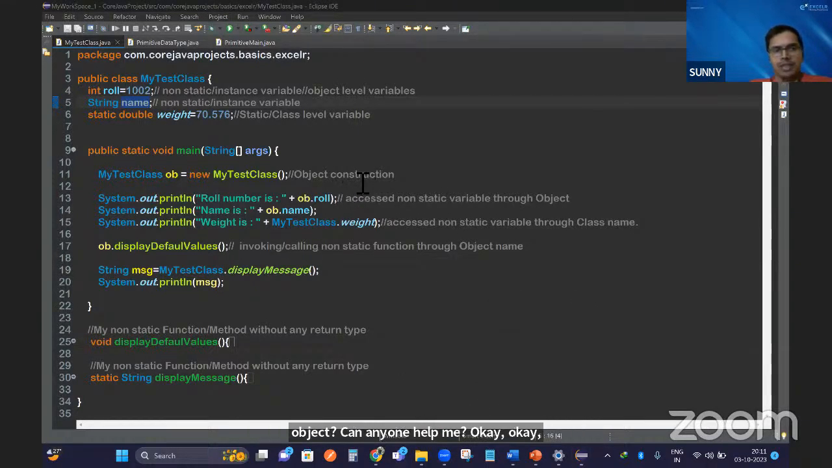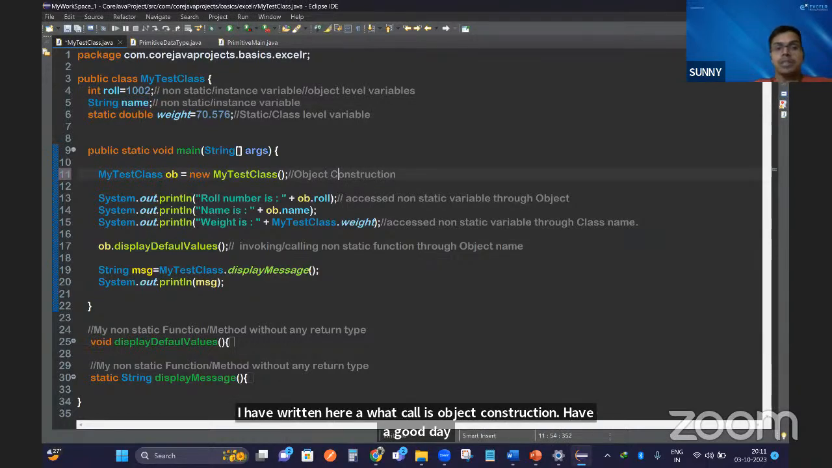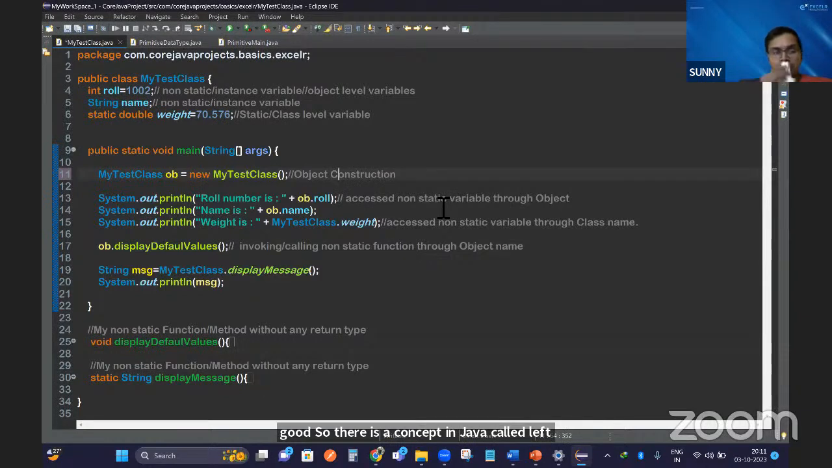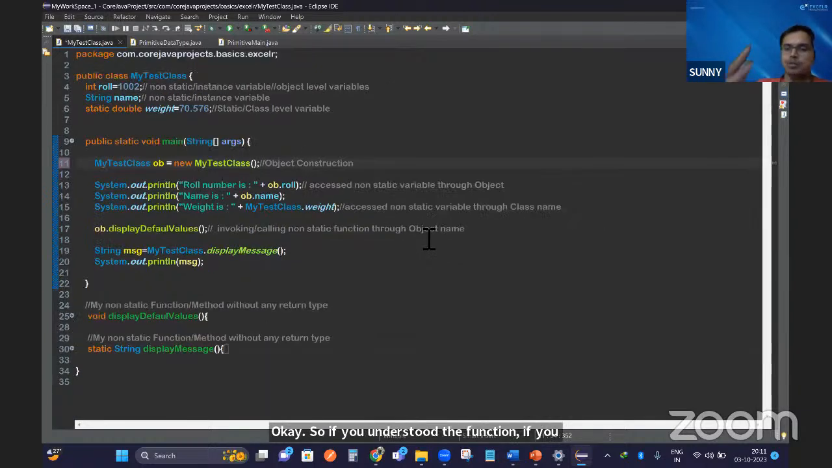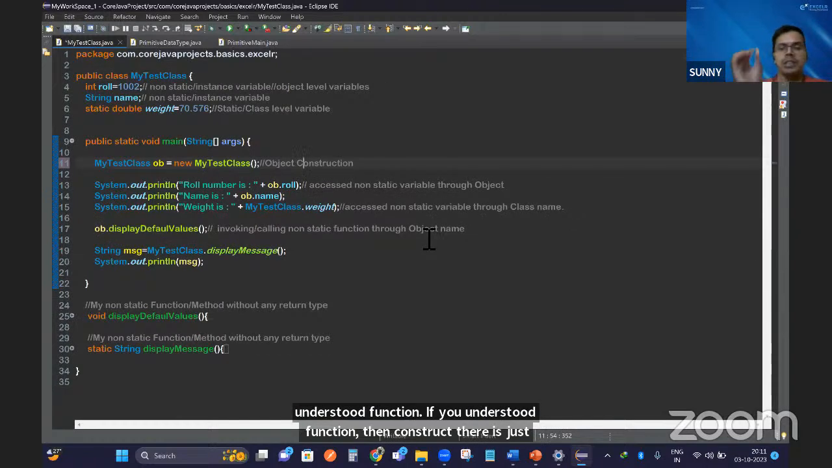So I have written here a word called object construction. I'm repeating again, object construction. There is a concept in Java called constructor. If you understood function, then constructor is just a 2-minute concept. A constructor is similar to a function without return type. That is a constructor.